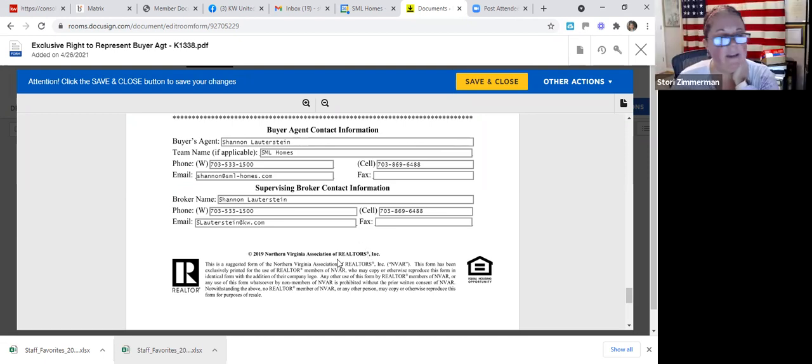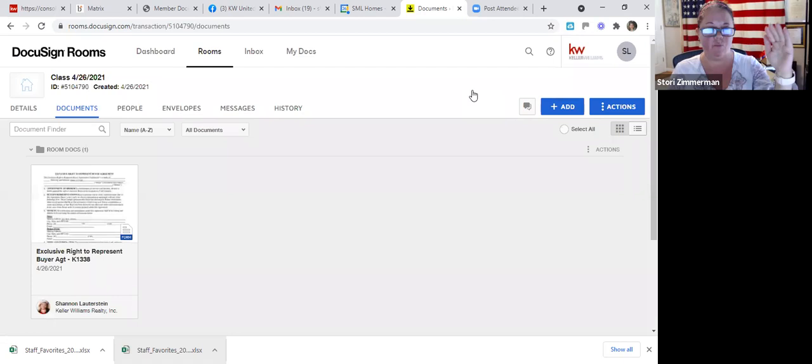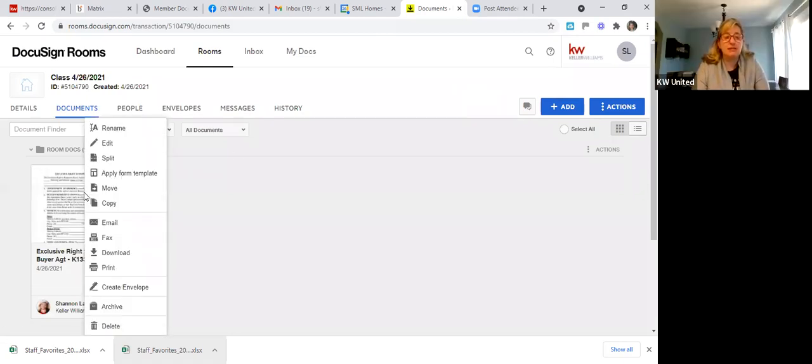Shannon, I missed where you brought in the document and everything. You're wicked fast. But where was the pull down to get the template? Right click on the document. Oh, right click. Okay, got it. And click apply form template.